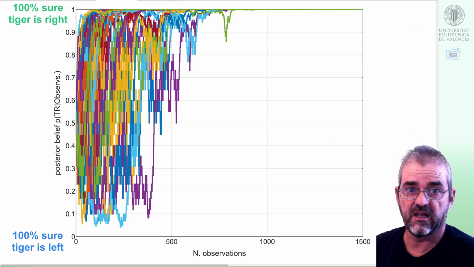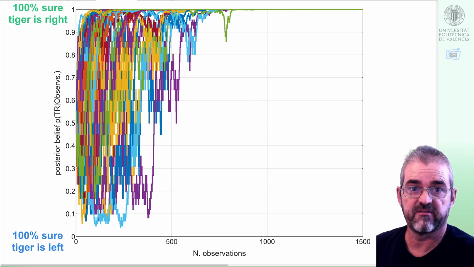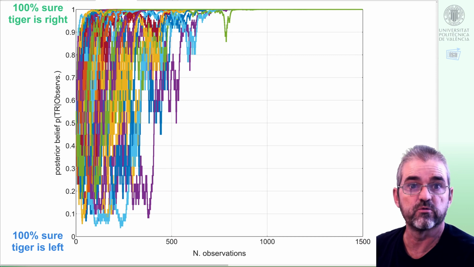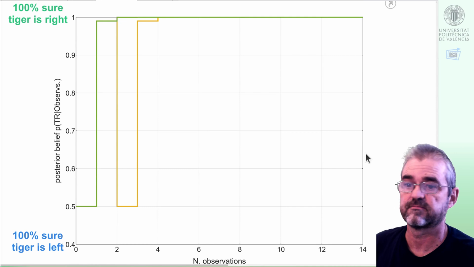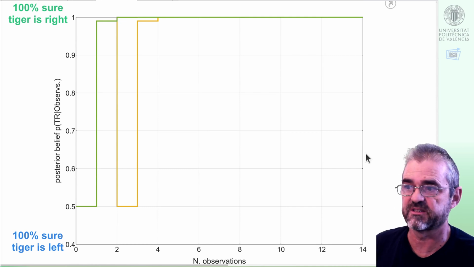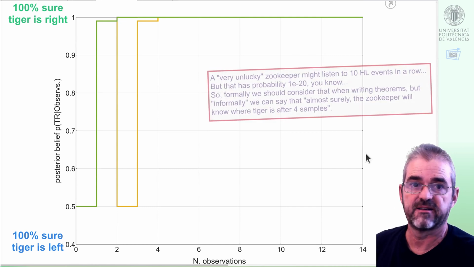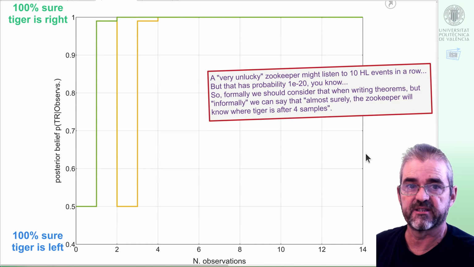Of course, if measurements had very low noise, conditional probability table close to identity, then on the contrary, this will take just 1 or 2 observations to be sure on where tiger is. Here is the table, and here's the simulation. It seems that unlucky guys needed 4 roaring events in order to be sure that tiger was at the right-hand side door.